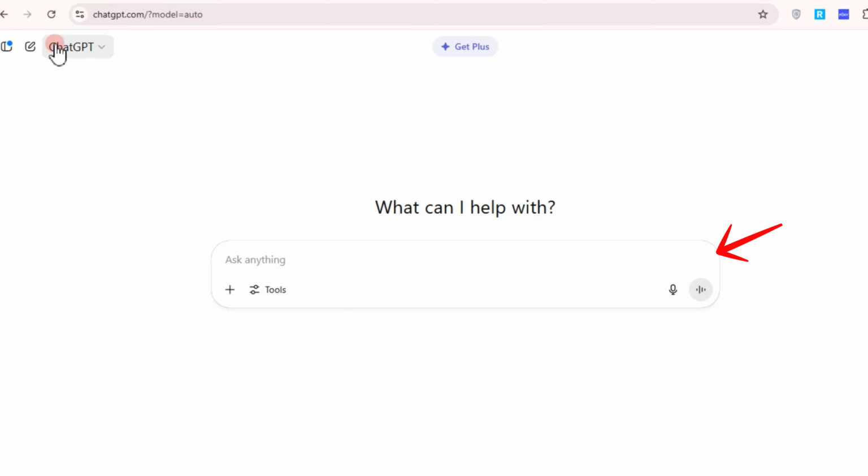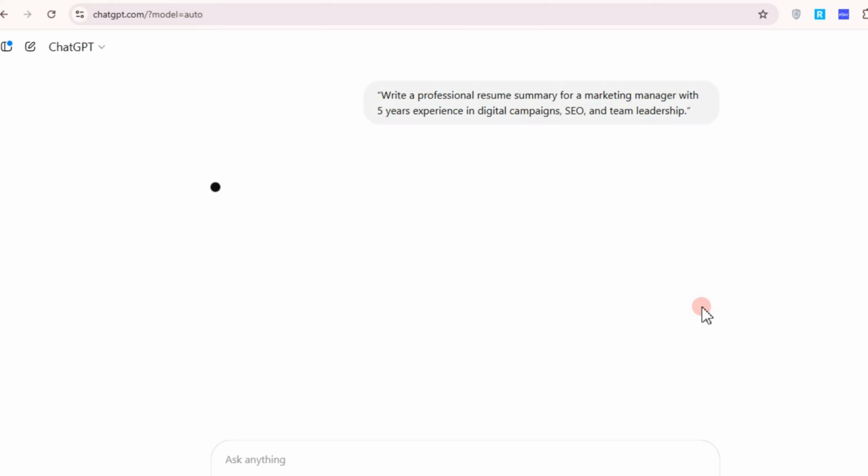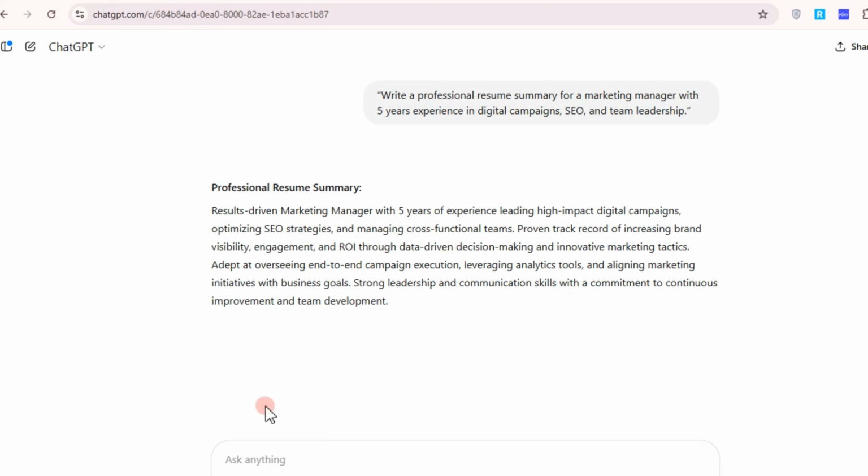You can use this prompt that I'm going to show you right now, or you can have your own prompt. Just go to this text box and paste this prompt right here. As you can see, it says: write a professional resume summary for a marketing manager with 5 years experience in digital campaigns, SEO, and team leadership. You can just edit here, remove, add, whatever your target goal is.